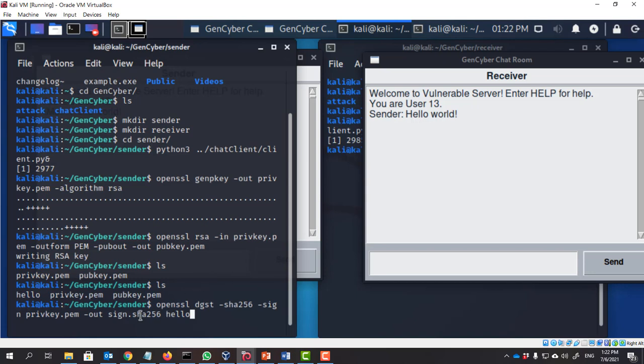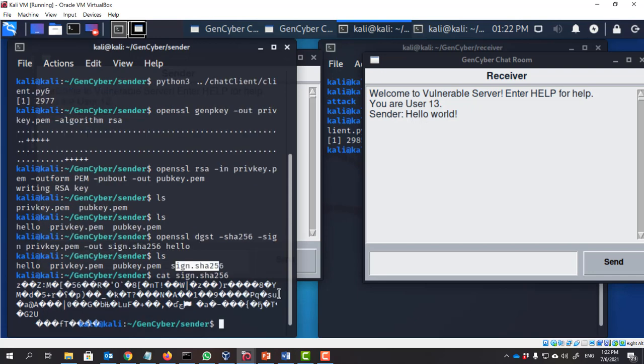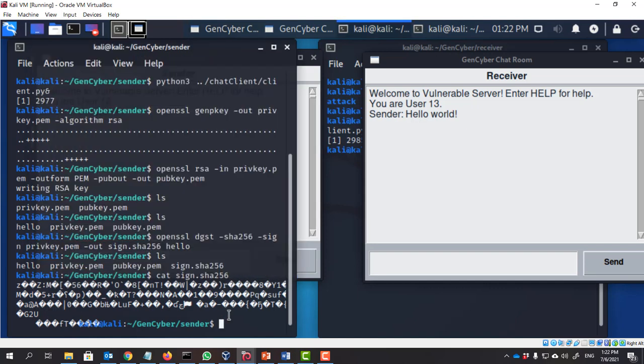The output will be this one. Okay, good. This one is in binary format, and if you display it, it's garbage, right? We want to send this using our chat server. In real world communication you don't need to do that, but for this purpose we are going to transfer this into a readable format called base64 encoding. Here is how we do it.